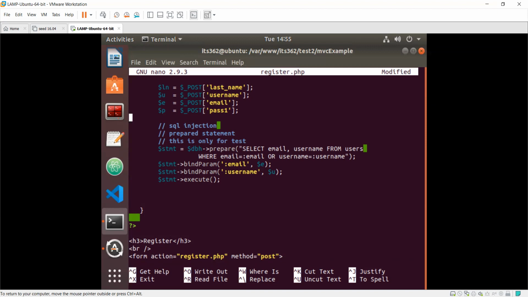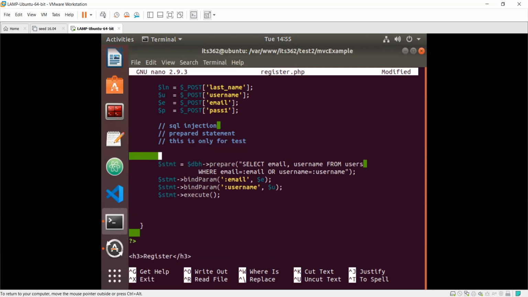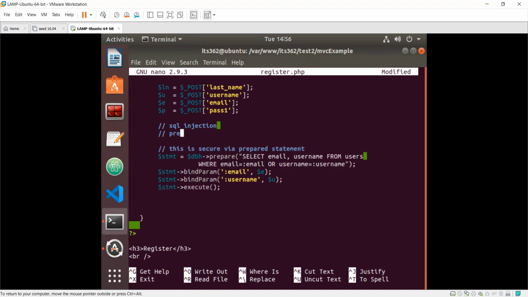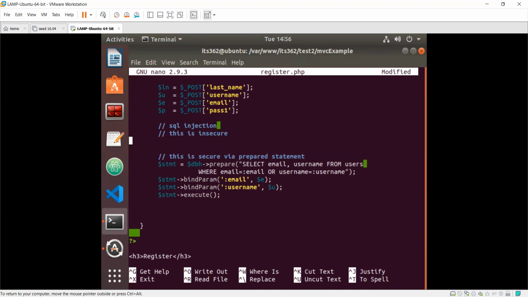Now the other alternative, now that I've kind of gone over the prepared statement, is, let me just add, this is the secure way, right? So this is via prepared statement. And then I'll say here, the other alternative, which you should not use, this is insecure. You can use it for testing, etc., but you should not leave it in there.